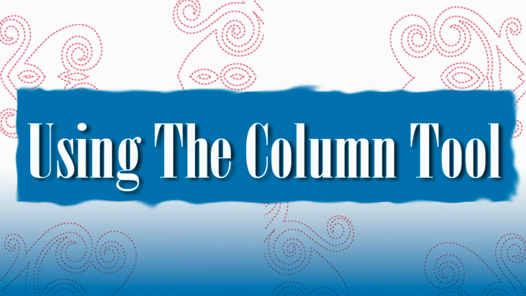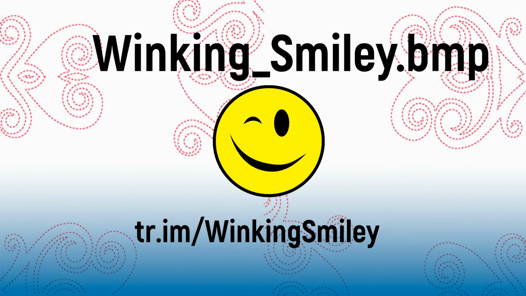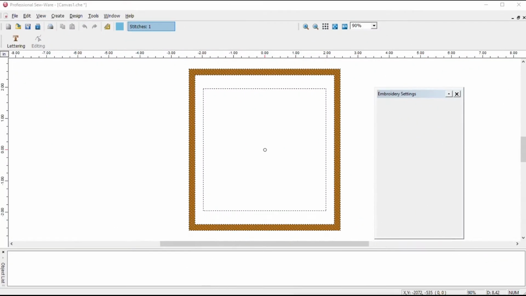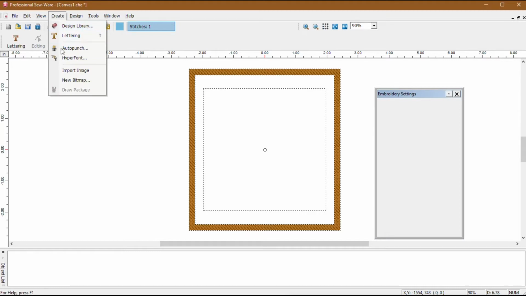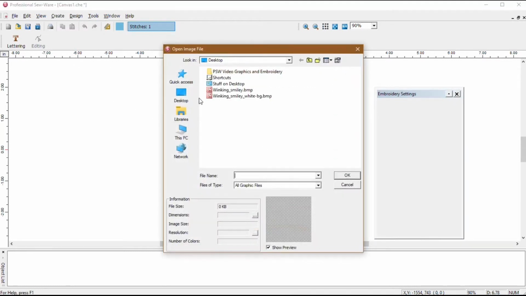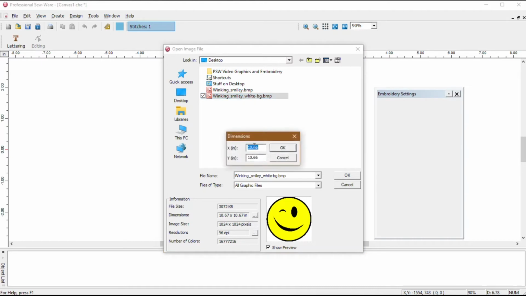Before we start digitizing, let's place the artwork on the screen. If you would like to follow along using the artwork in this video, the link is posted in the description below. We will be digitizing artwork to fit into the small hoop. To demonstrate how to use the column tool, we will be digitizing the mouth of the winking smiley face artwork. Since the small hoop is 4x4, we will resize the artwork to be 3 inches.